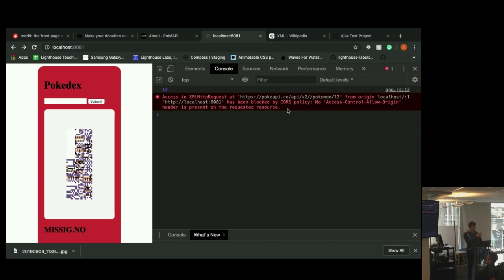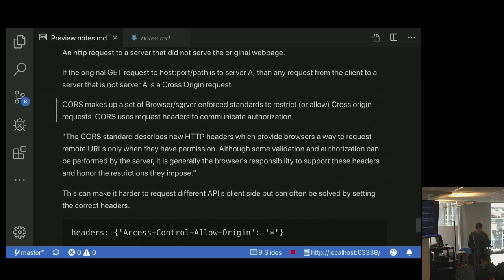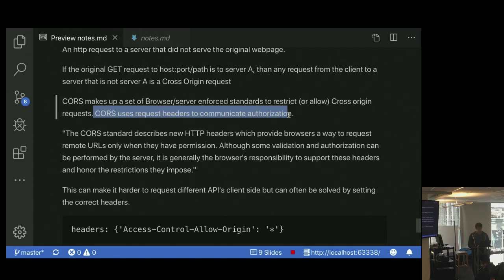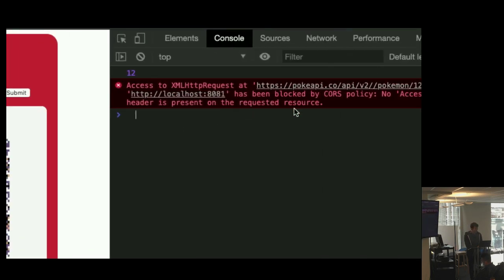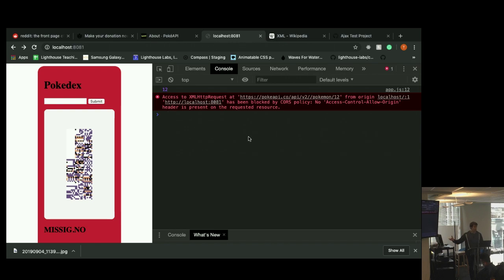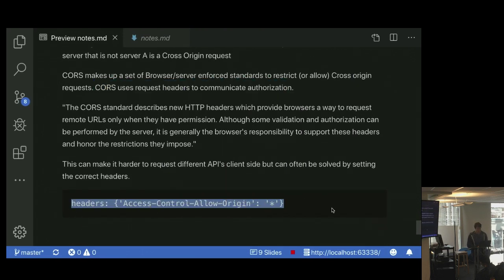It's because you're trying to make a cross-origin request to some server that either A, doesn't support that cross-origin request, or requires you to authenticate yourself more. So CORS is the enforced standards to restrict or allow cross-origin requests. And the main way that it communicates whether you're allowed to do it or not is just through header information. So in some cases, when you get this error, you can set a specified set of headers, and then it'll allow you to do it. One of them being this often works, but you can look around and see where it is.